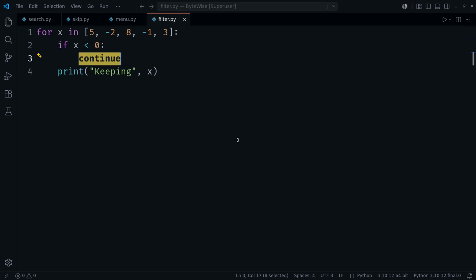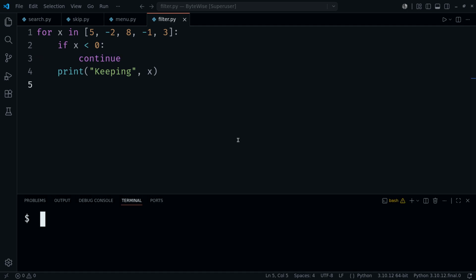If the number is negative, continue skips it entirely, keeping 5, 8, 3. The negatives, -2 and -1, were quietly skipped. Continue is your filter. Skip the ones you don't care about.